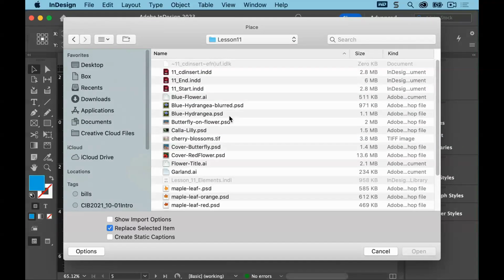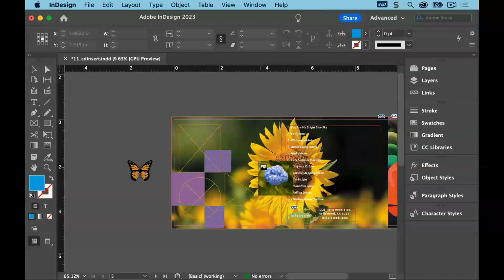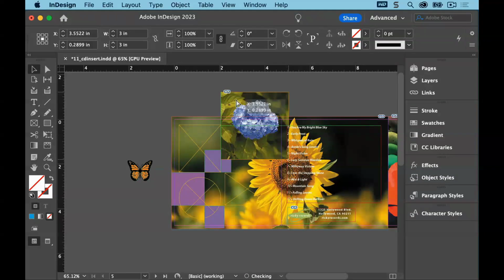Select the file bluehydrangea.psd and click Open. Move the loaded raster graphics icon into the pasteboard area just above the page and click once. This places the graphic independently of any existing frame. InDesign automatically creates a frame around the graphic and scales it to the actual size, 100%. This photo is much too large at actual size, so you'll need to resize it. In this case, it needs to be scaled down.